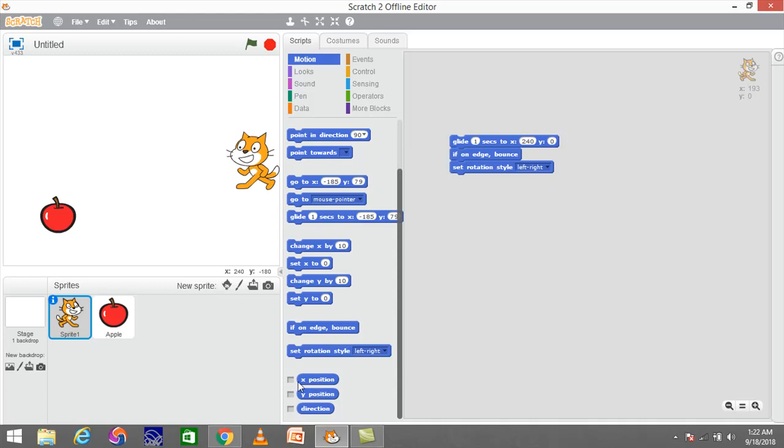Now at the bottom I can see there are 3 options: X position, Y position and direction given there, opposite to which there are check boxes. So if I check these boxes, I can find the current sprite position in terms of the x-axis or the y-axis, or the direction in which it is pointing. So all these values can be shown here on the stage itself. If I don't want them, I can just uncheck them, not to see them.